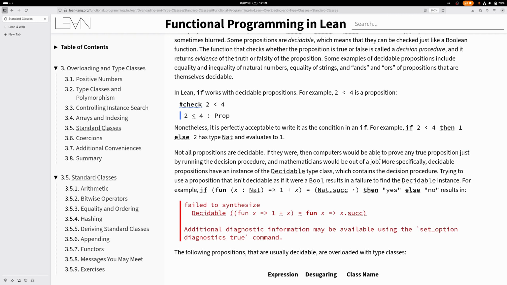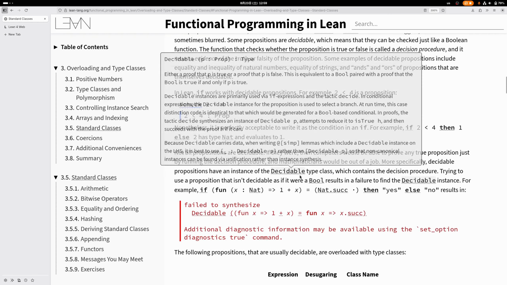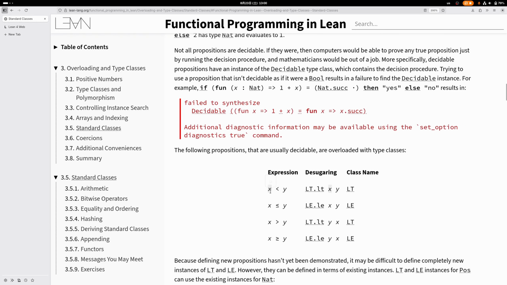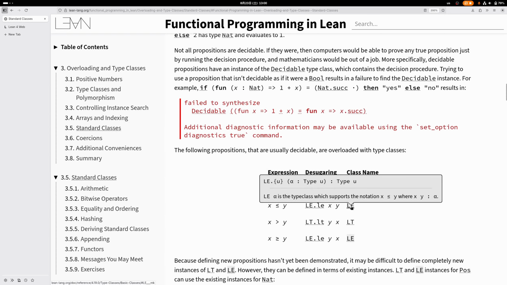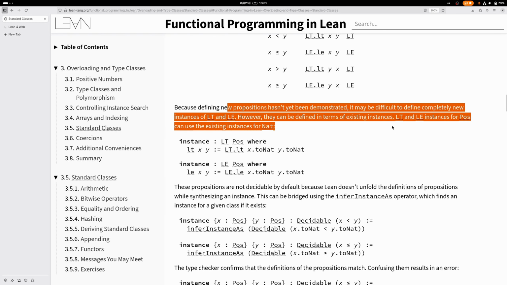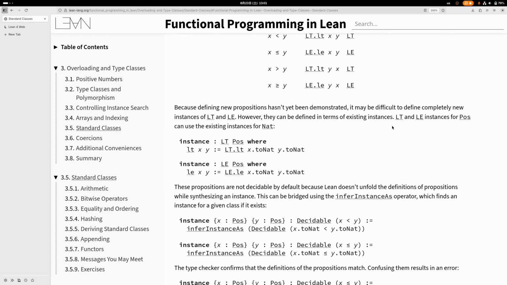The way Lean can determine if a proposition is decidable is that it uses a type class, which contains the decision procedure. And these less than and equal operators are also just defined in type classes. Interesting to me, I wonder if there's a default implementation, like if you have a less than instance and an equality instance or a decidable equality, that it automatically implements it or something.